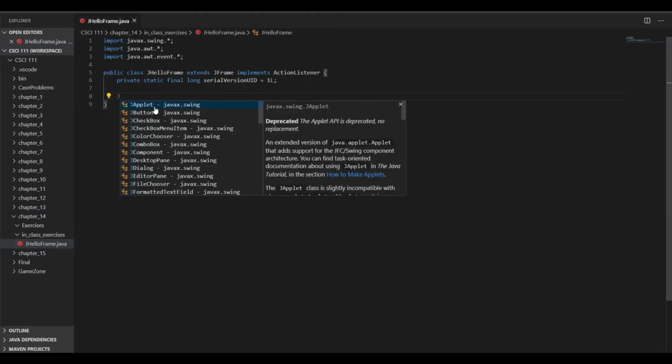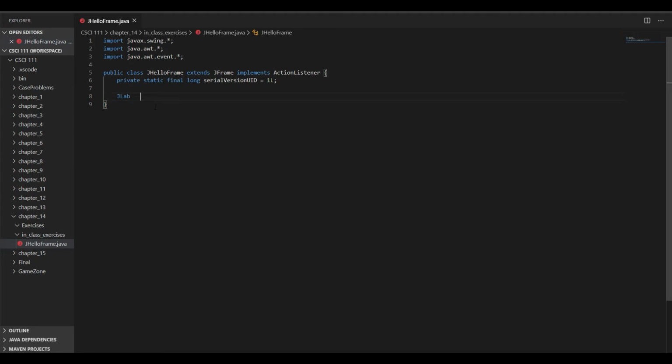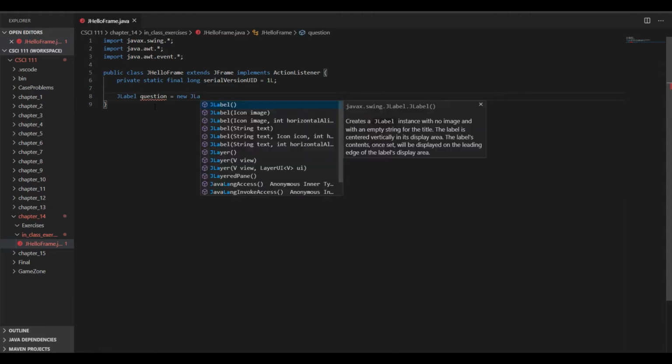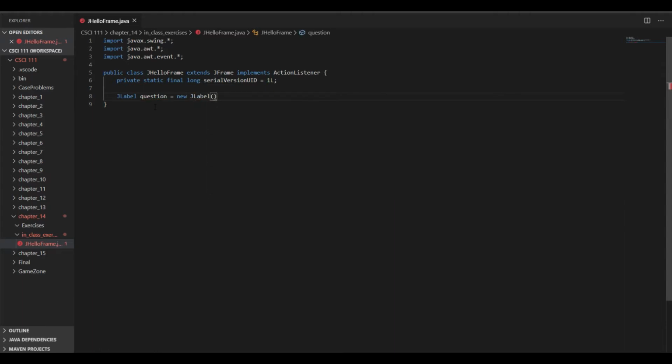I'm going to add my label. And remember, this is just like any other data type. I need to have a data type, JLabel, and my variable name, question. And it's going to be a new JLabel. And I'm going to add a text in there that says, what is your name? Because I'm going to ask my user what their name is.